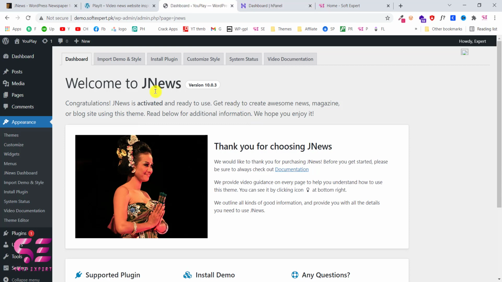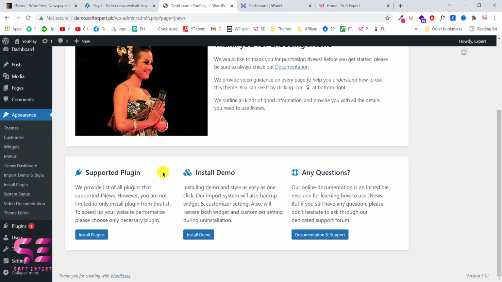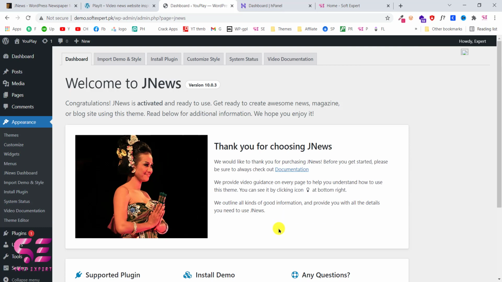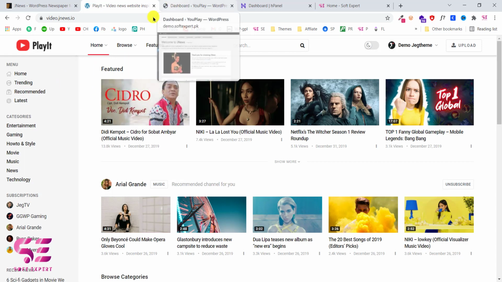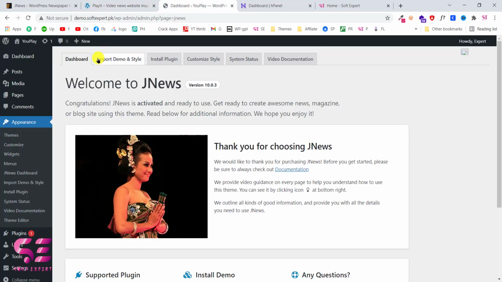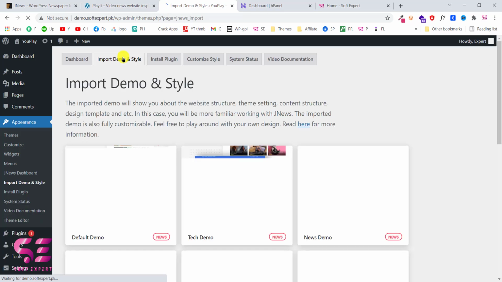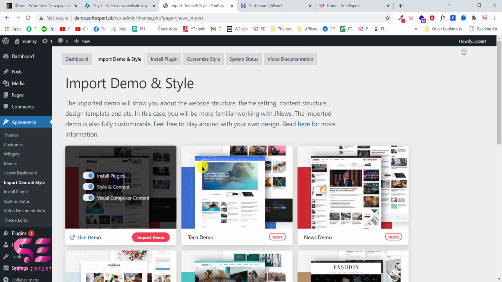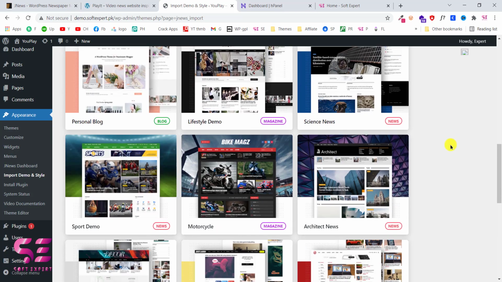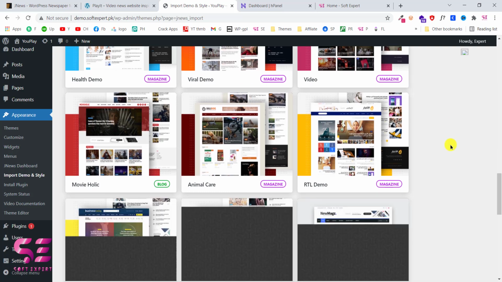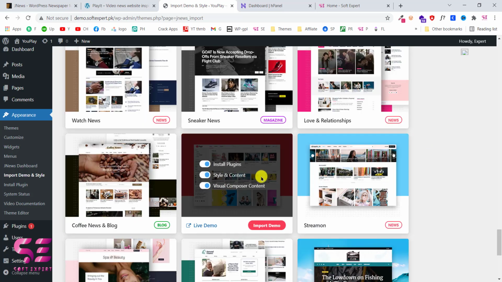And once you activate the theme you will see a welcome message. So welcome to Genius and the supported plugins, the demo and questions. So to get this look we will need to import a demo, and the demo name is Play It. So let's go to import demo section, and here as you can see we have a number of demos that we can import and we can use according to our need. And let's scroll down, and this is the demo that we need. So as you can see the Play It, and we will click on import demo.